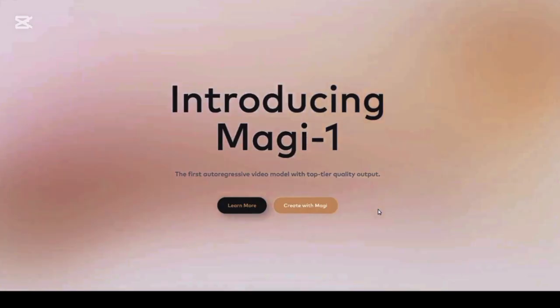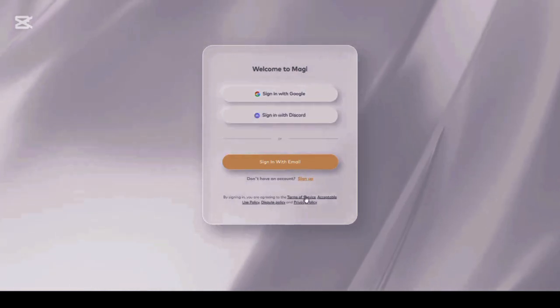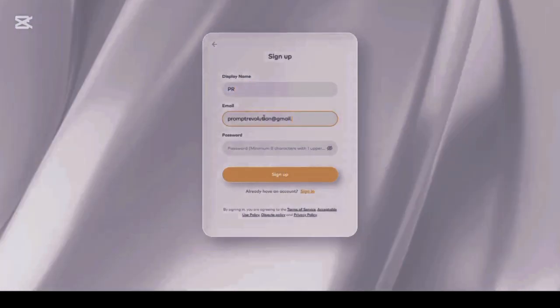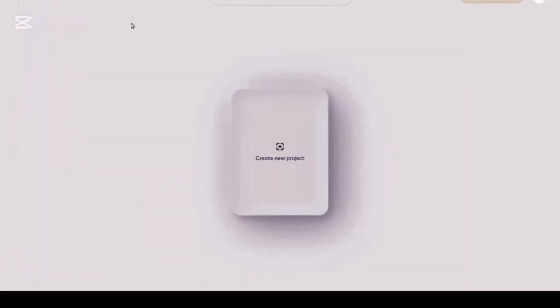Hit the link below, then click Create with Magi, or just head to magi.san.ai. You will need to sign up: name, email, and password. Then check your inbox, click the verification link, and you are in. Here's where it gets interesting.